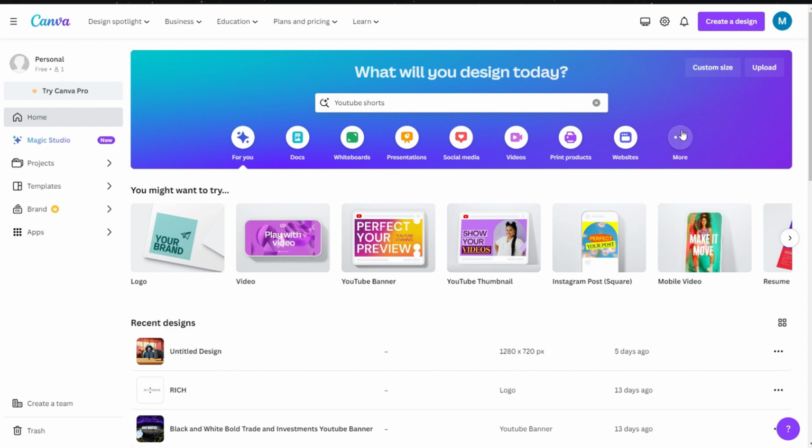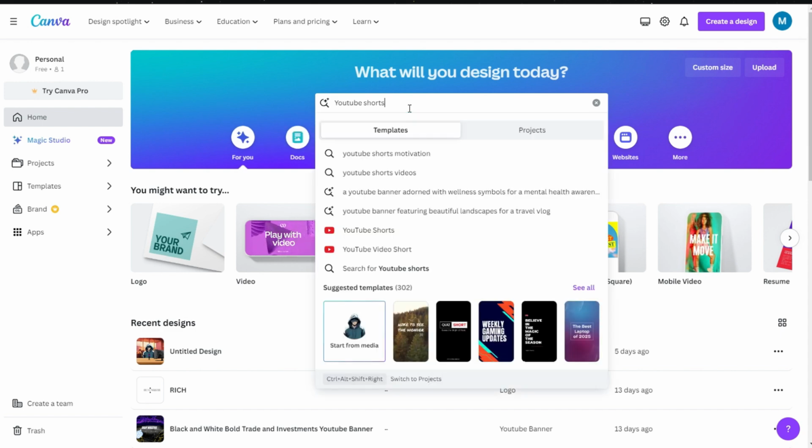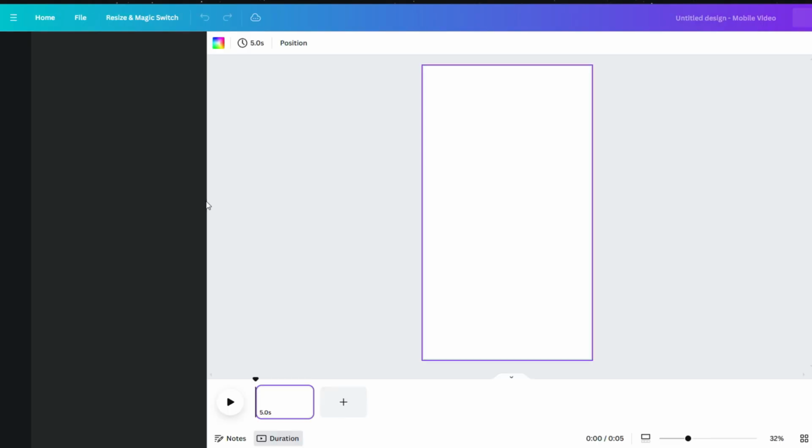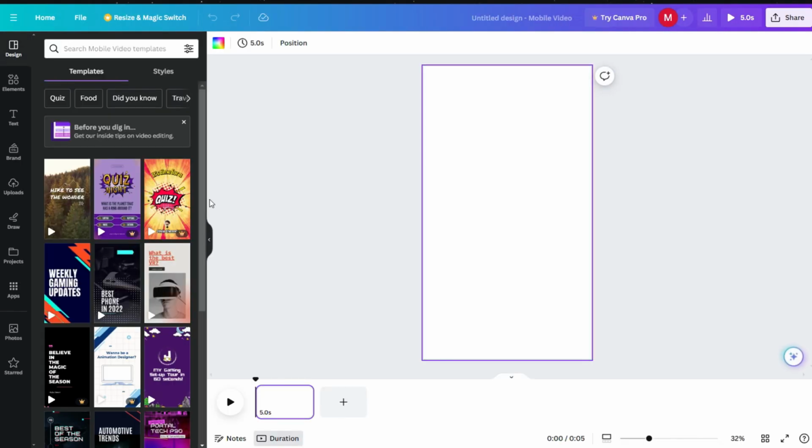Once you are on its home page, click on the search bar in the center and type YouTube Shorts. Select the YouTube Shorts template and then choose Create Blank Template to create a new template. For this, we'll just have to make a few adjustments to prepare for automated video creation. First, you'll need to add a video background.